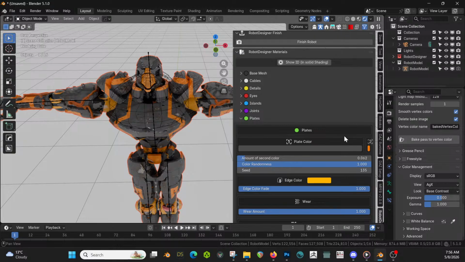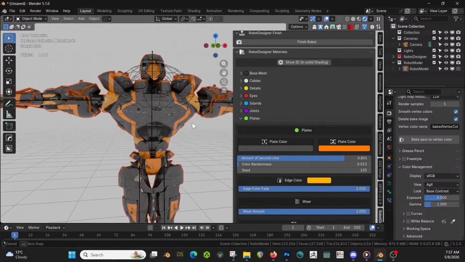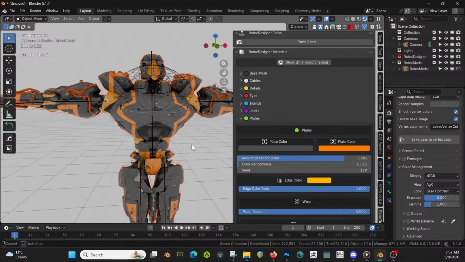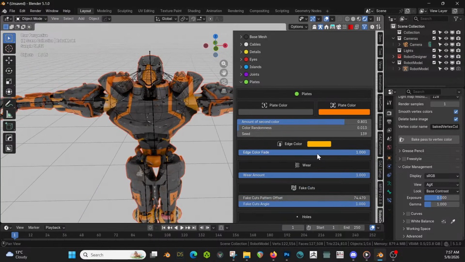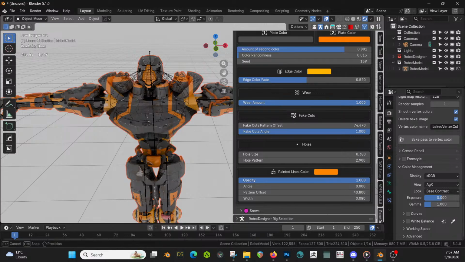Come here. There are 2 plate colors. Or maybe there's only one on this one. Not a second color. Oh, there we go. I see. Color random, so I'm gonna take it way down so it doesn't do microtonal changes. And then we can see difference between which one. It's not changing a lot. Kind of okay with that. Edge color fade. Painted line color. Let's just get rid of it entirely.